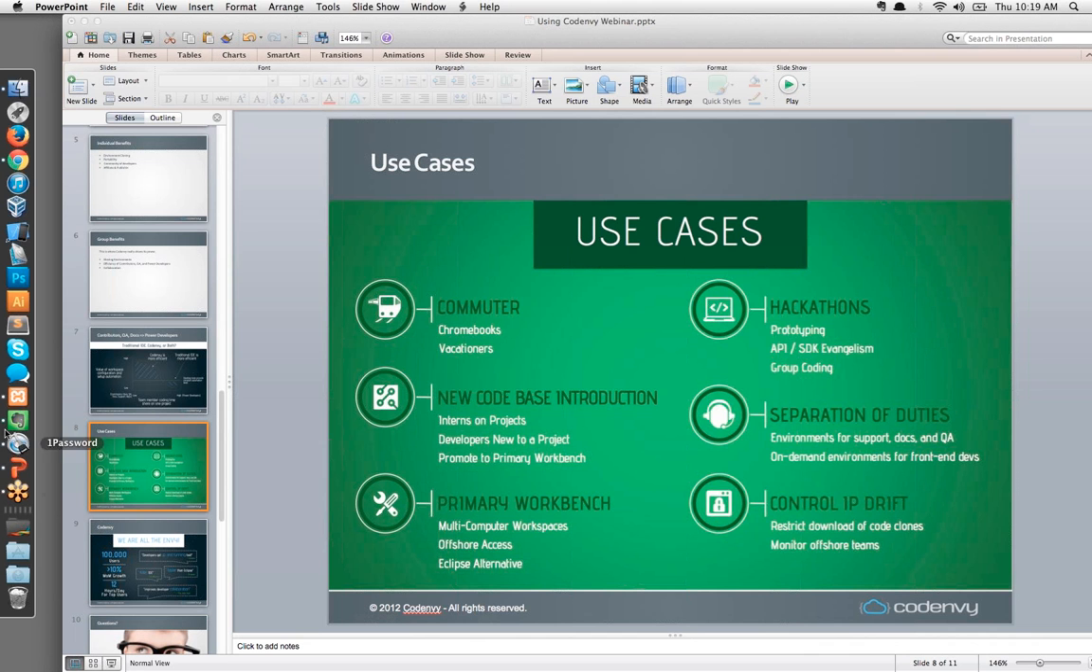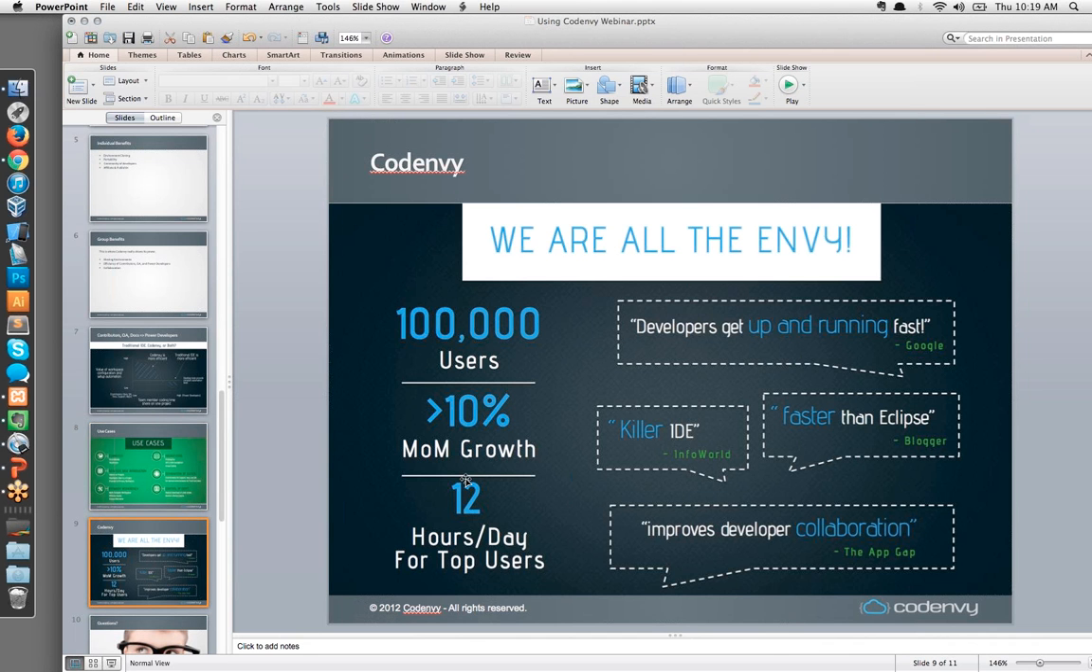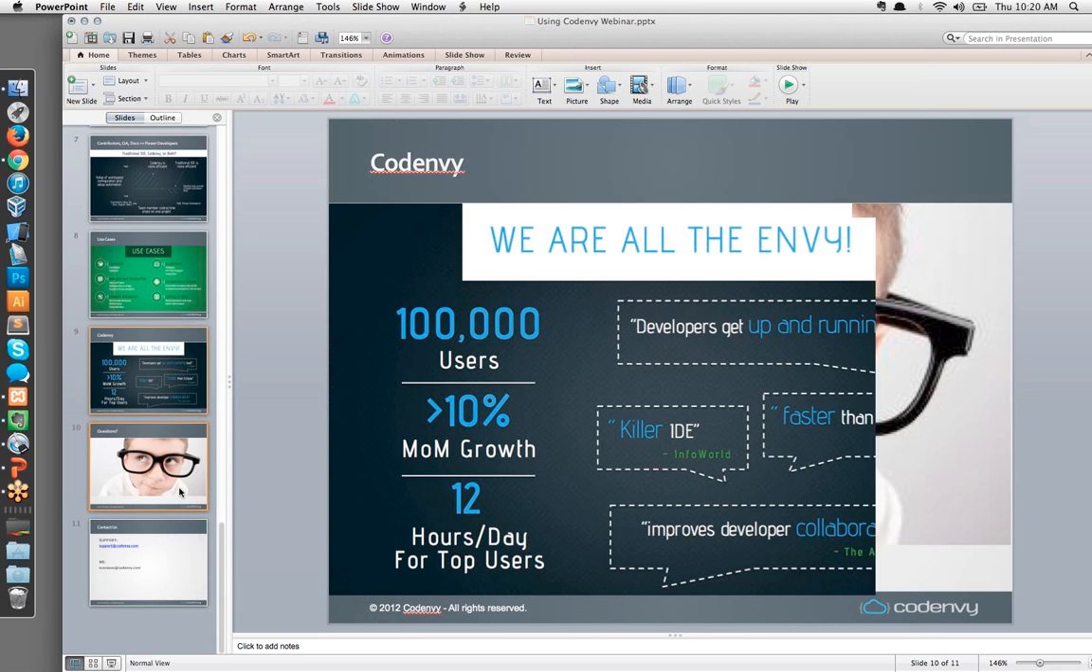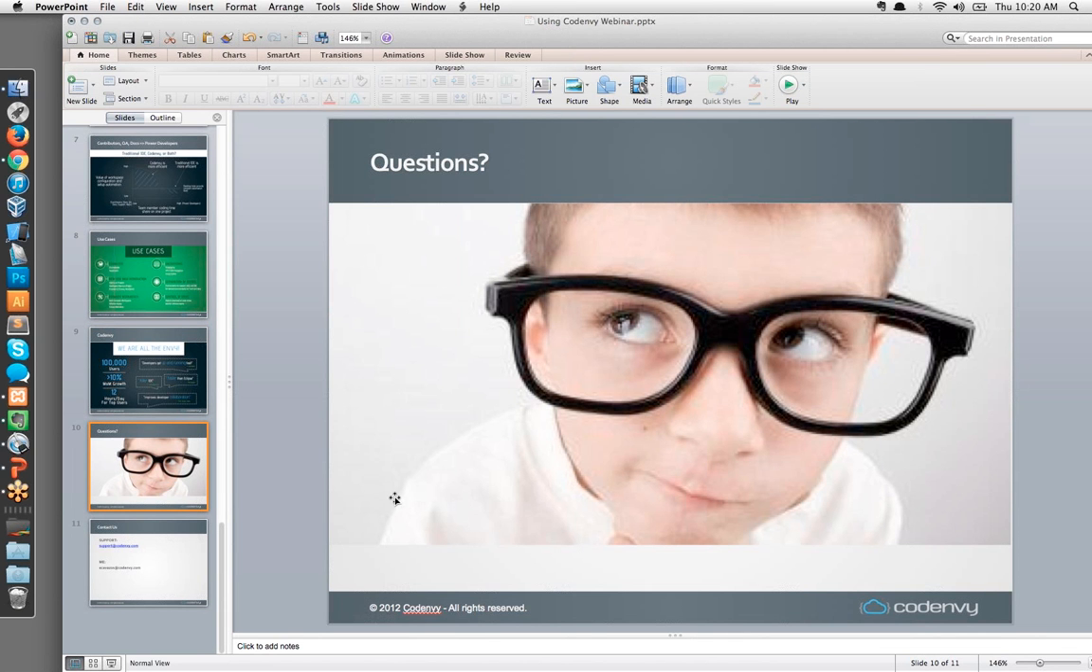Just to give you an overview of where we're at now, we're right over 100,000 users. We've been growing pretty rapidly in the past year, and about the top 50 users spend about 12 hours a day within our project. I've had a couple of questions come in already, so I'll go ahead and answer those. Let me know if you have any other questions, and I'll attend to those too.